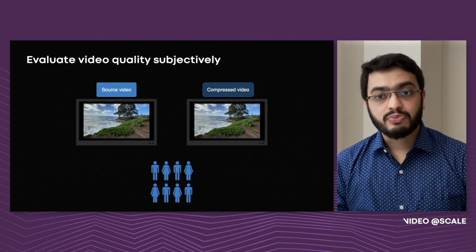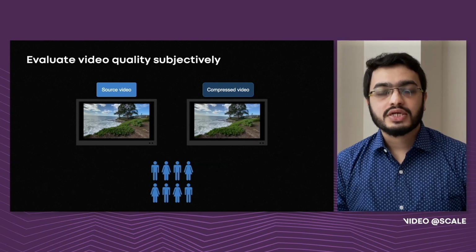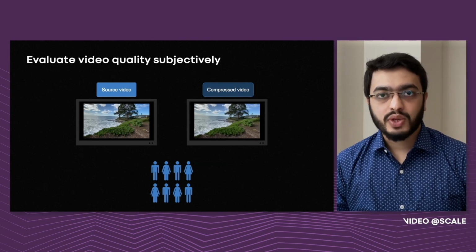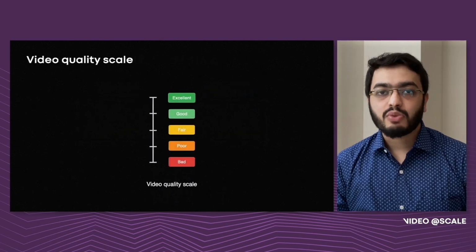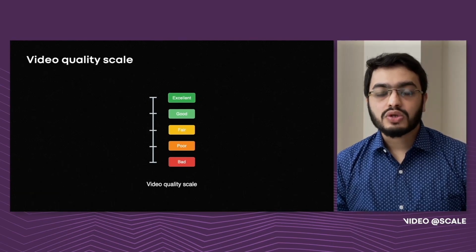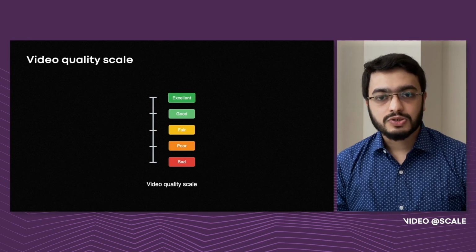Now, the first step to improve quality is to evaluate the quality of your delivered content. And the most accurate way of doing this is to have real people watch the video and rate them on a video quality scale. But this is very time consuming and not scalable if you want to evaluate a high volume of videos. Fortunately, there's another way.